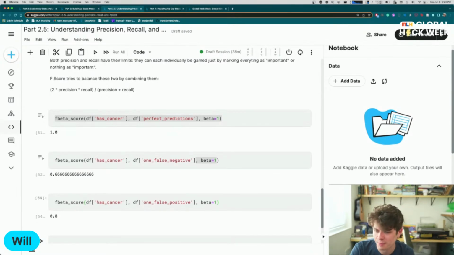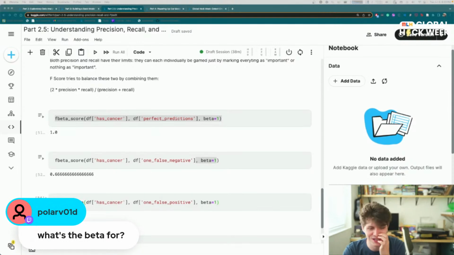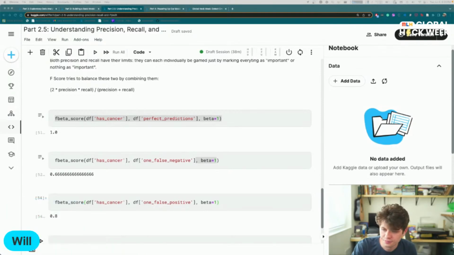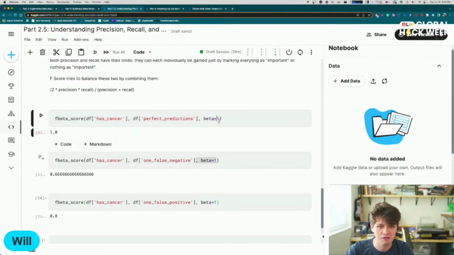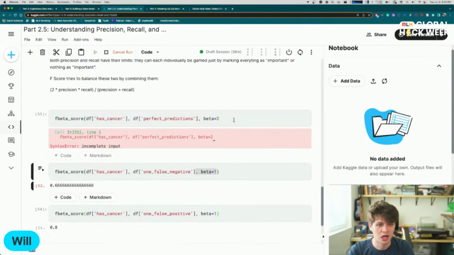Polar Void asked, what's the beta for? Great question. So beta basically tells you how to weight things. If beta gets higher, you care more about recall. And if beta gets lower, you care more about precision. So the way that we can see this is if we increase beta to 2.